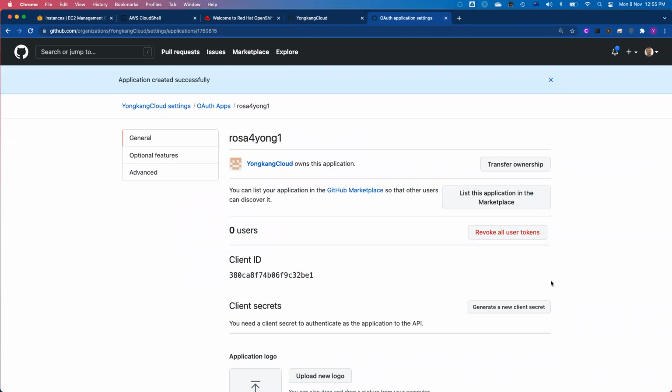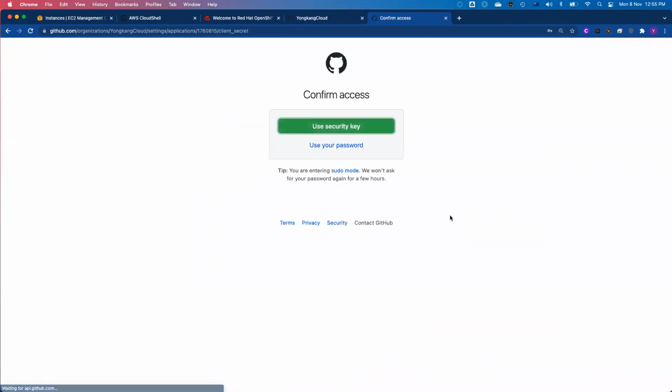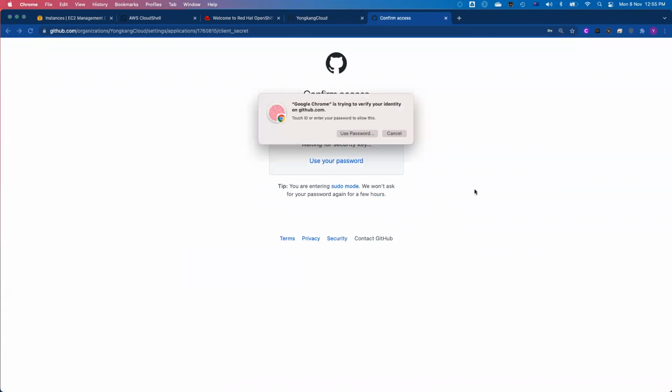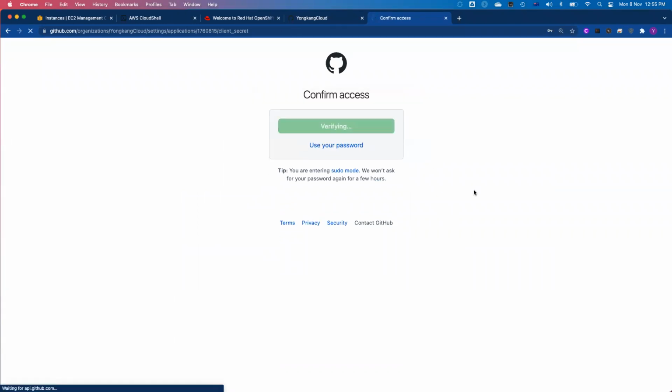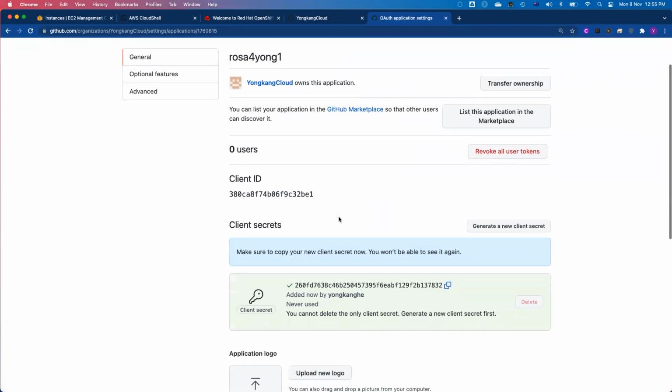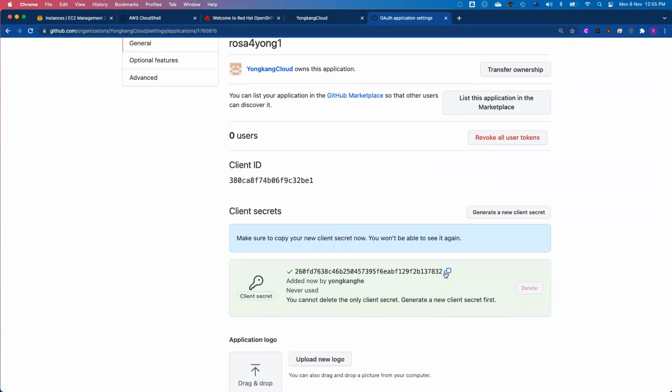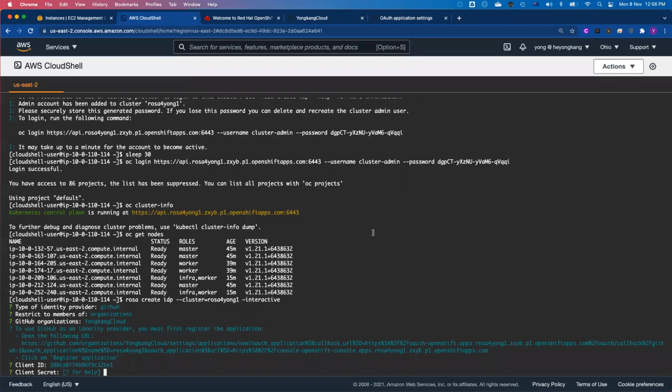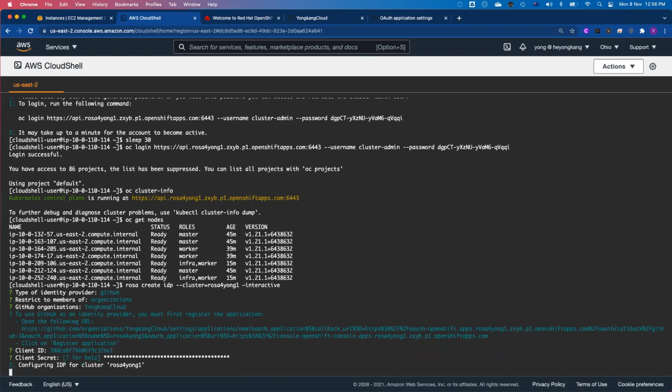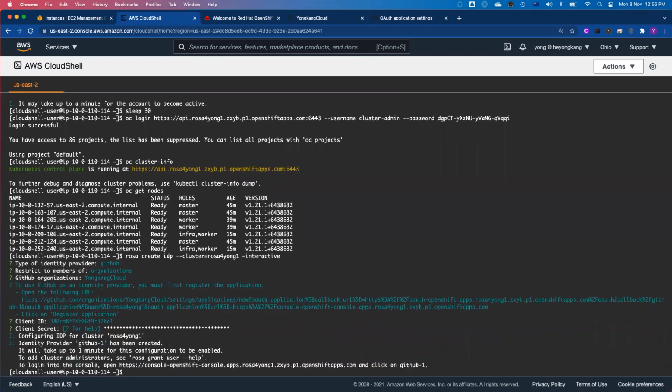So now you come back to the GitHub page and click generate a new client secret. So log in, use security key. I logged in, and now you get the client secret. Copy this client secret and come back to Cloud Shell, paste the client secret here, press enter. So now we are configuring the IDP for roles for the GitHub connection.